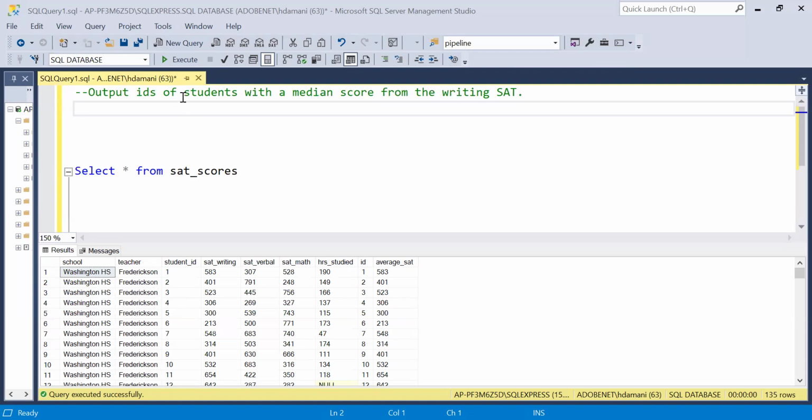So based on this data set, we have been asked to output all the student IDs whose SAT writing score is equal to the median score, right? As we can see, we have this SAT writing score over here. So we have to calculate the median score, and we have to fetch only those student IDs whose SAT writing score is equal to the median score.